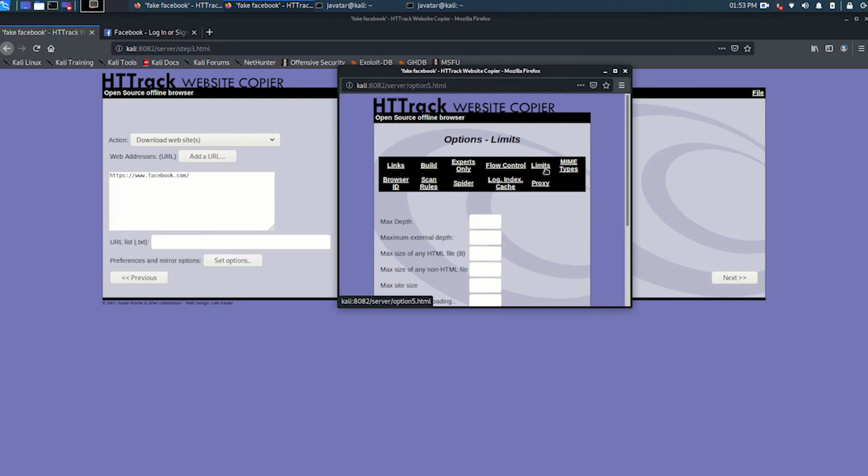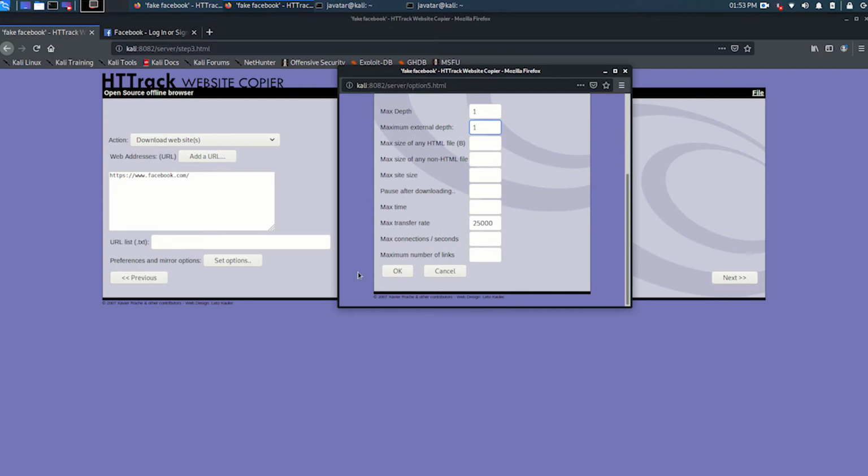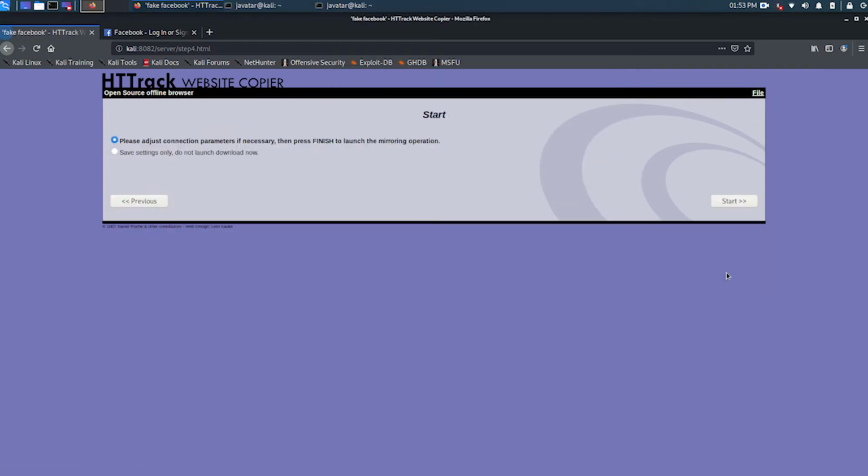We want to go to limits, and we want to set max depth to 1 and maximum external depth. Facebook's a large site, so by setting this, we are then limiting how many links it will actually download. And of course, the external is the external links leading to other sites. We don't want any, so we just limit these two. Once we have that, we want to click OK. Then we can click Next.